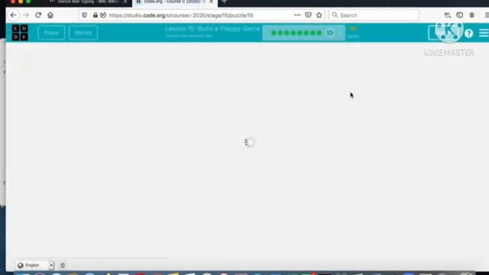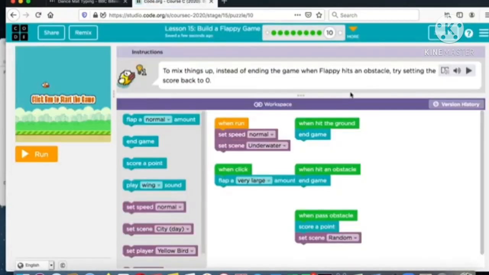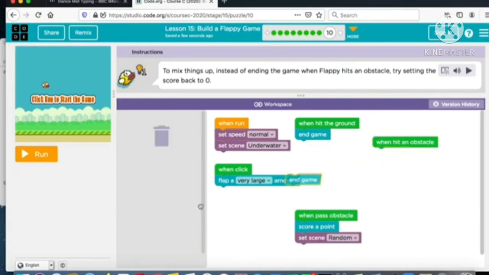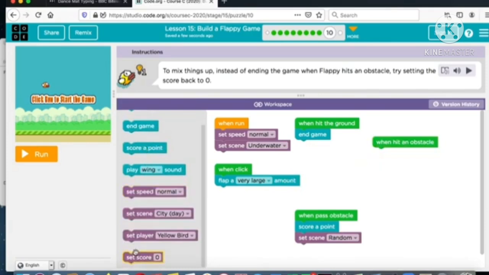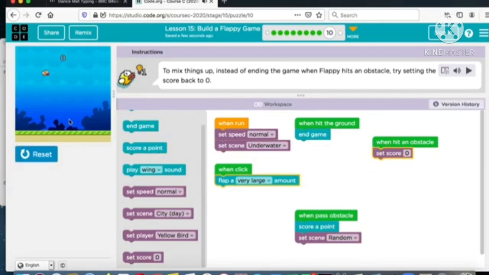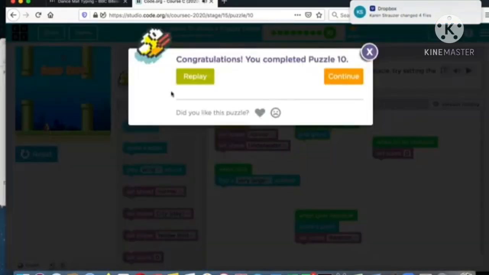Okay, so you're adding in all these events. When something happens, then something else happens. To mix things up, instead of ending the game when Flappy hits an obstacle, try setting the score back to 0. So what's going to happen when he hits an obstacle? We're not going to end the game anymore. We're going to set the score to 0. Okay, so now let's see if I hit an obstacle, what happens? The score is at 0. Now it doesn't end the game. The score goes back to 0.